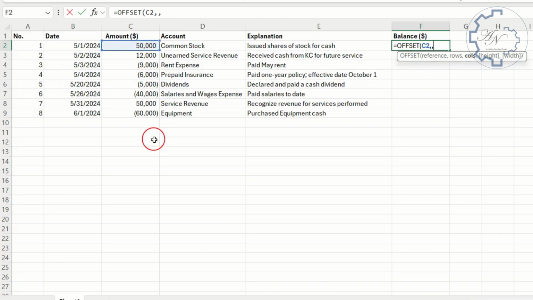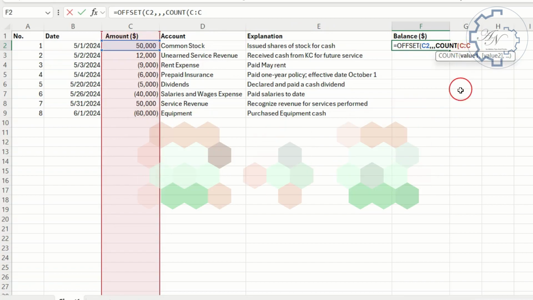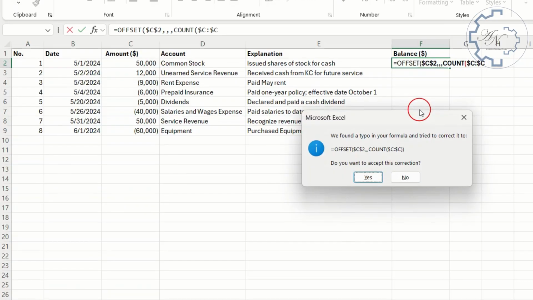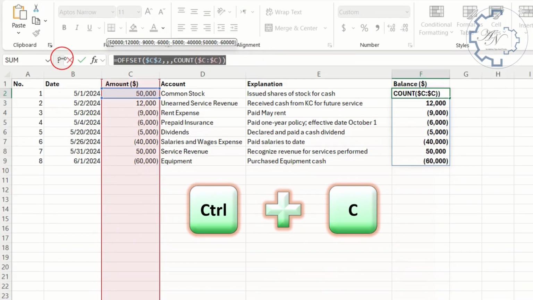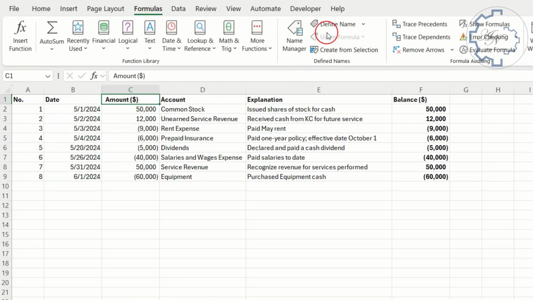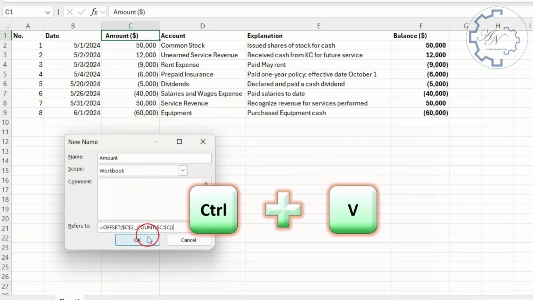No rows and no columns needed. The height is COUNT column C. Don't forget to use absolute references. Highlight the formula in the formula bar and copy it. Highlight C1 cell, then go to the Formulas tab in the ribbon. Select Define Name in Define Names group. Paste the formula in Refer to field.